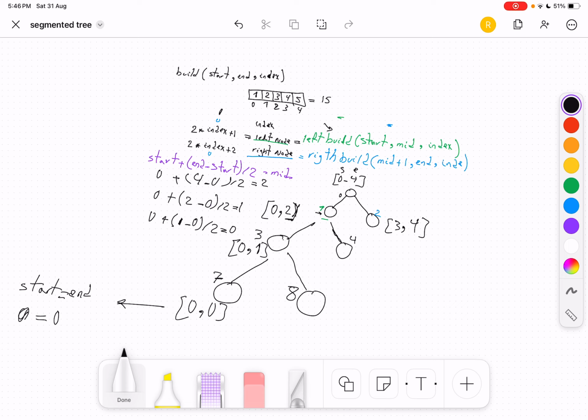And then the range of this one is so easy. You have it like here, maybe mid plus 1. Mid was 0, so 1. And then maybe the end. What's the end here? The end here is 1.